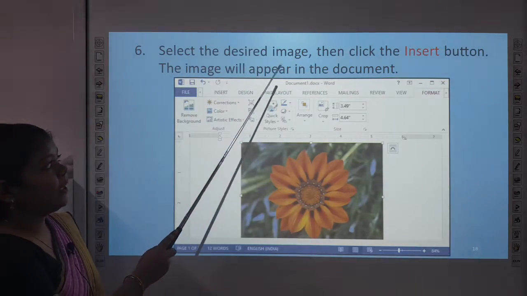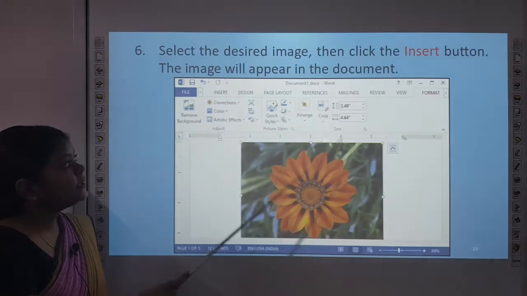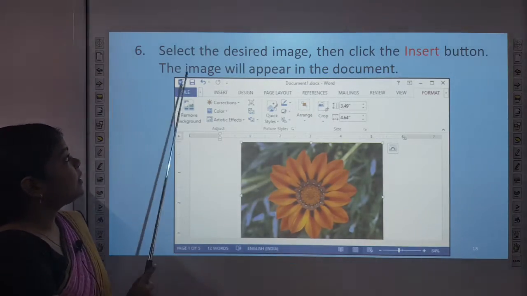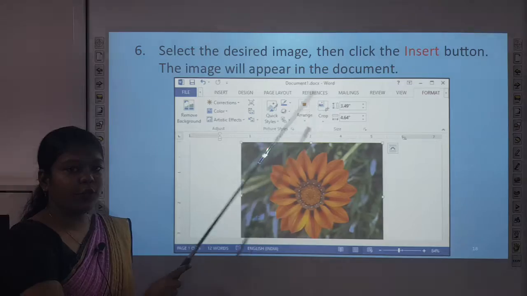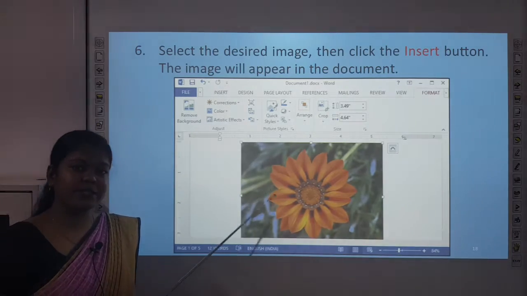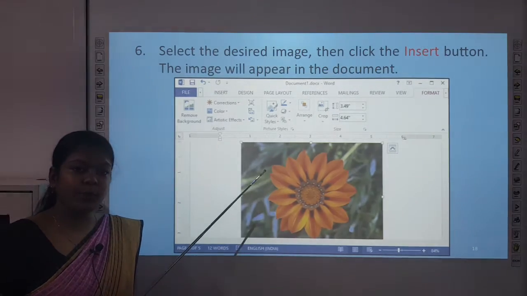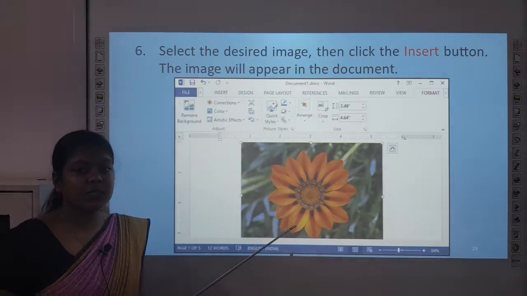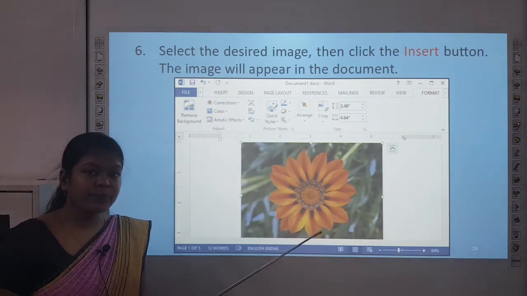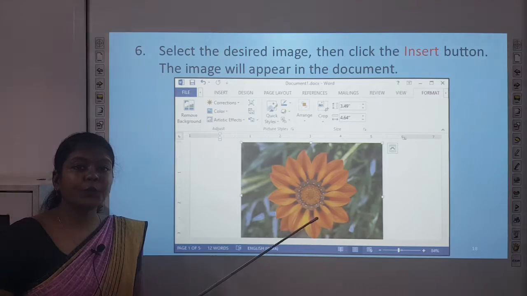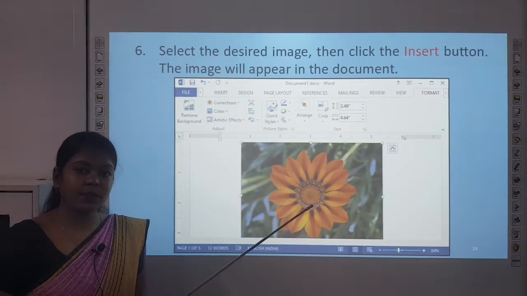Select the desired image that you want to insert in your document, then click the insert button. The image will appear in the document. Here I have selected this image in the previous search result box and this image is inserted in my document. I hope you have understood how to insert images in the MS Word document.